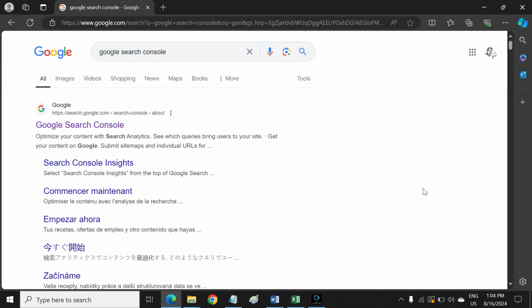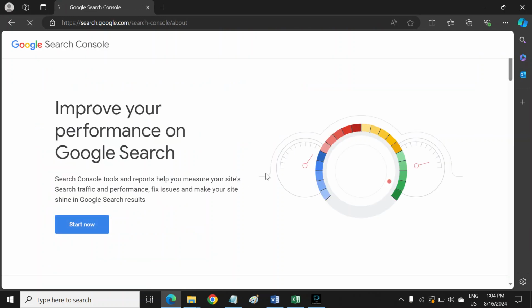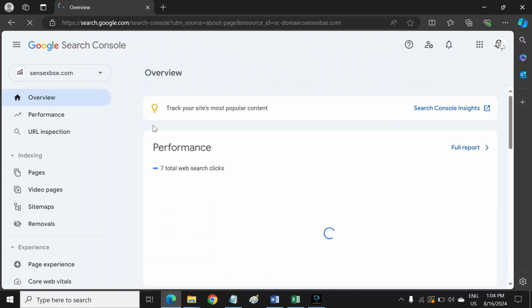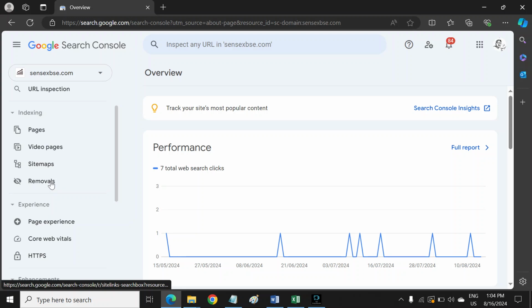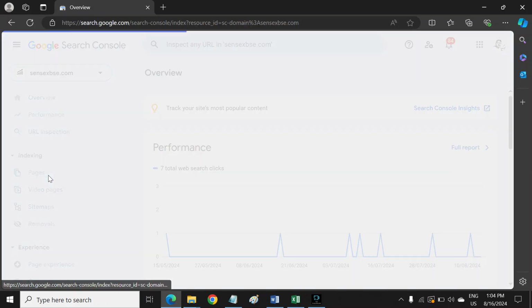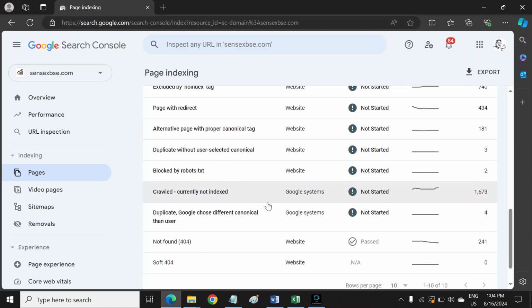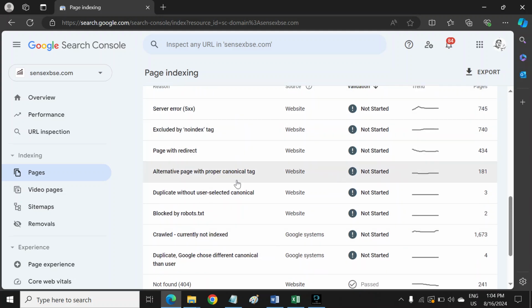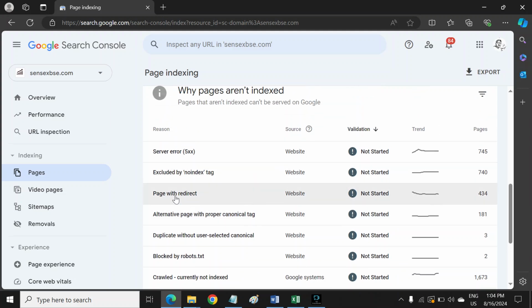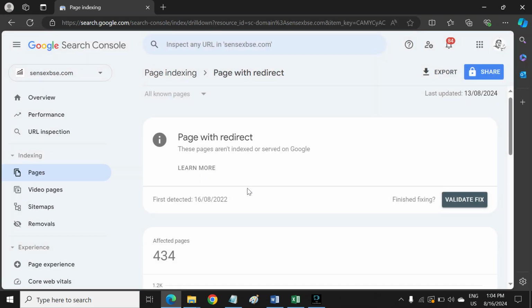Today I'm going to talk about how to fix redirection errors in Google Search Console. So let's get started. Log in to your Google Search Console account and then you can see a few options. Click on Pages inside Indexing in the menu and then you can see so many statuses or errors. Here you can see Pages with redirect.